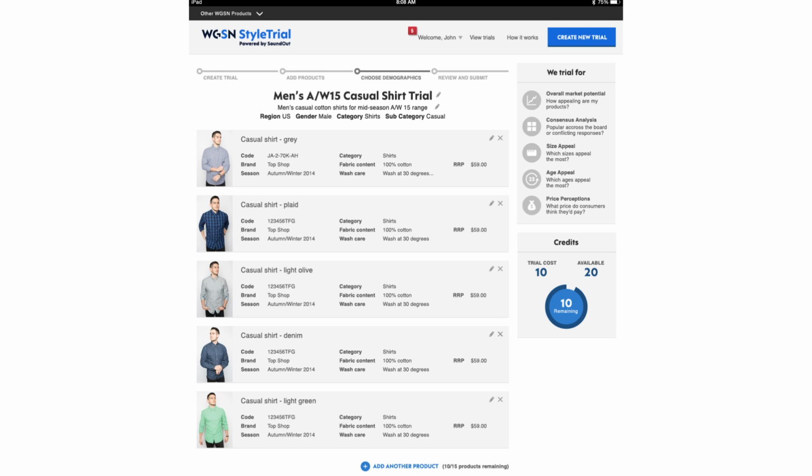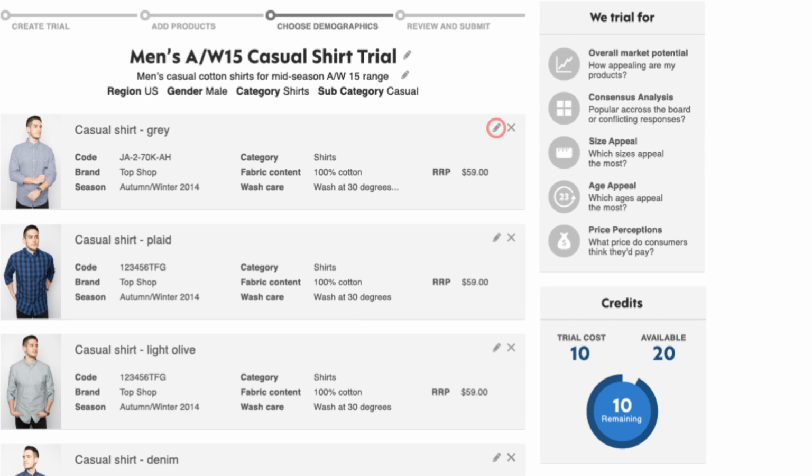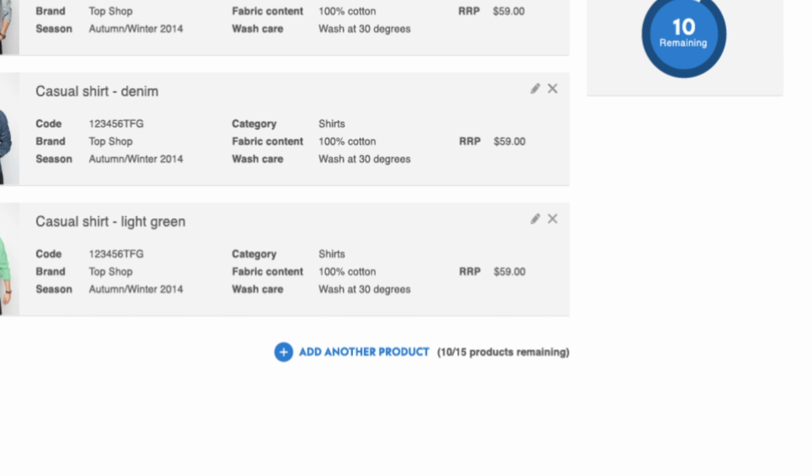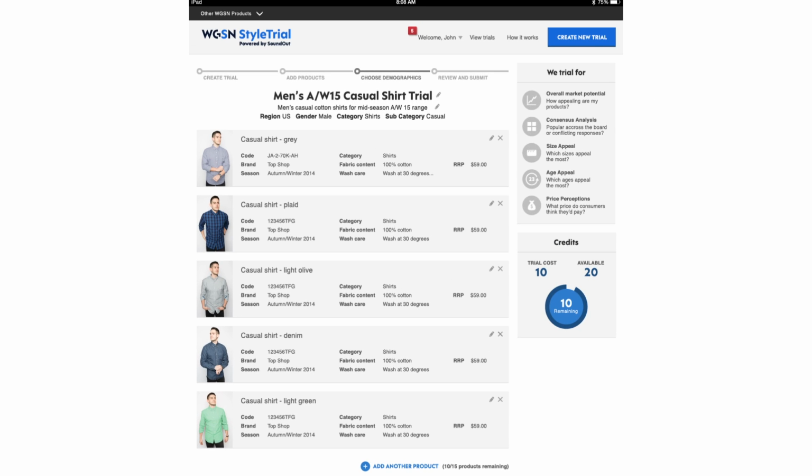See all of the products that you added to the men's casual cotton shirt trials here. To edit a product, click on the pencil icon. To delete a product from this trial, simply click on the X. Click the plus sign located below all products to add another product.